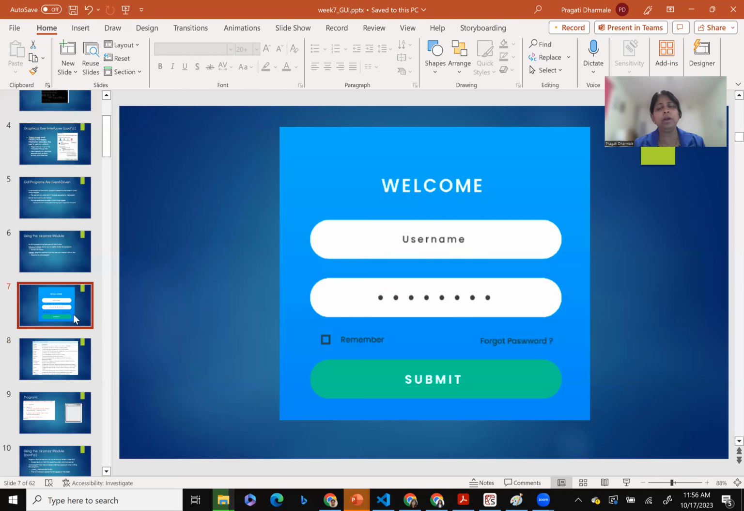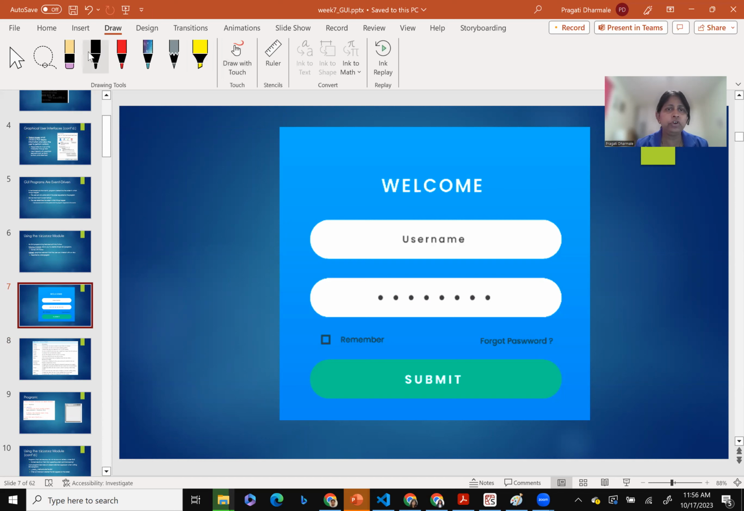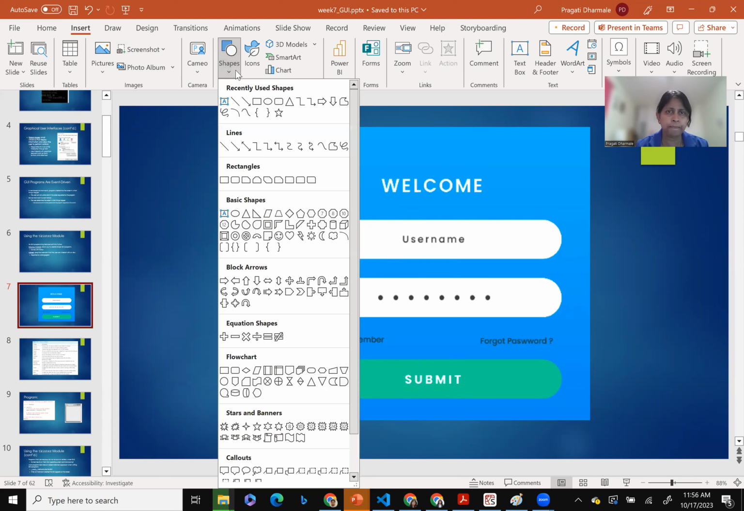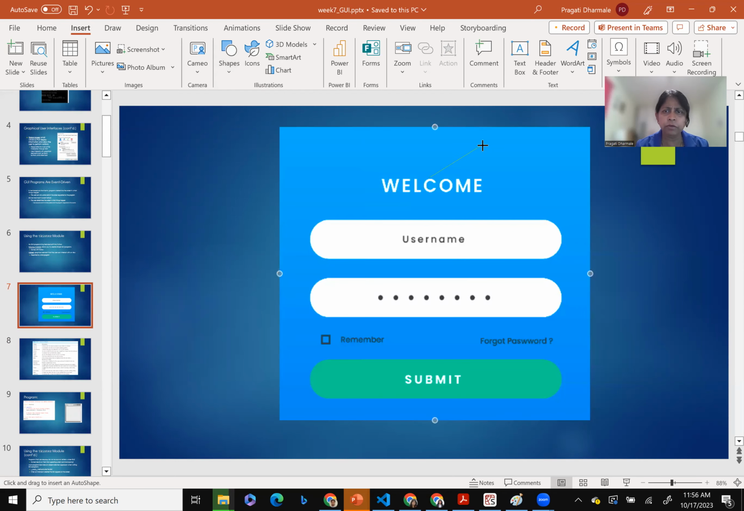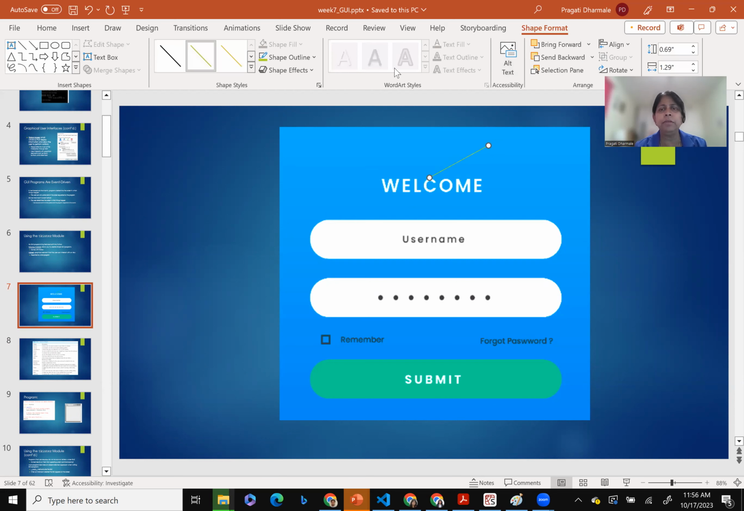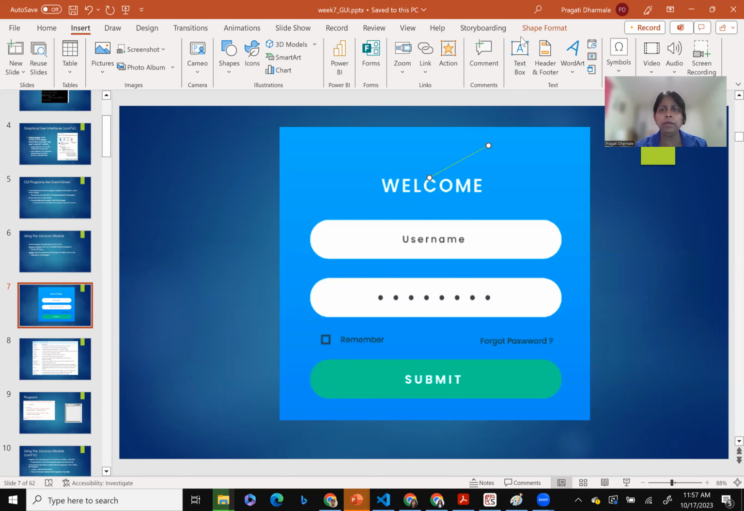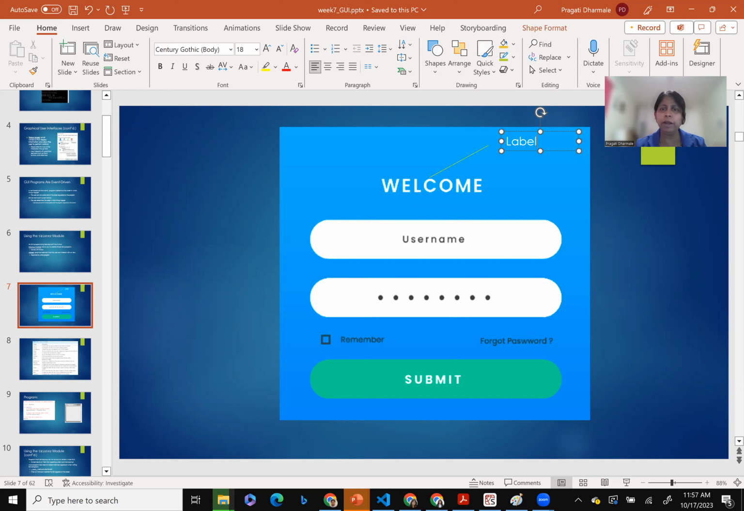Let's first understand what it means by label or by button. The one that you see here is called a label. Whenever you want to provide any information, you make use of a label. So we call this a label, just displaying a text.